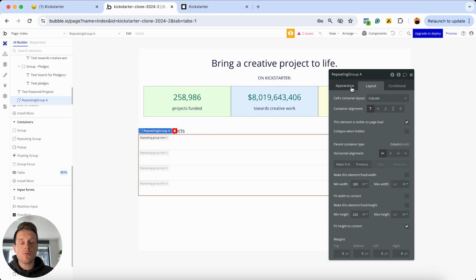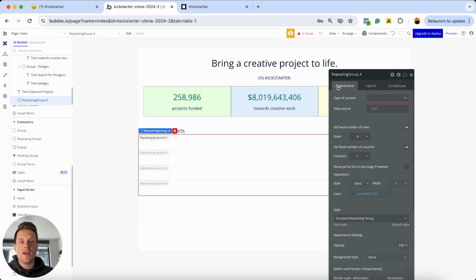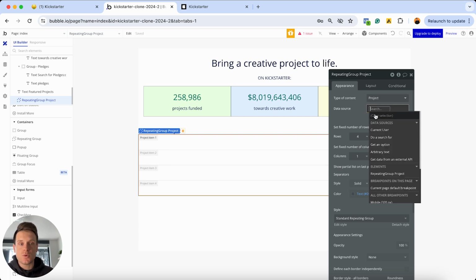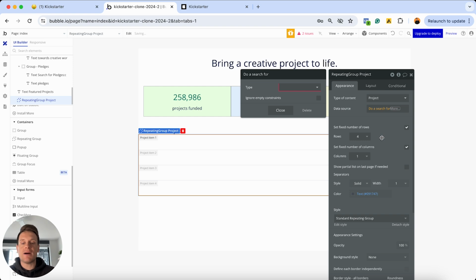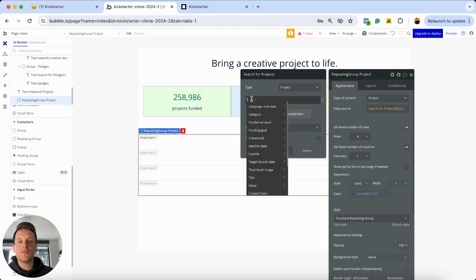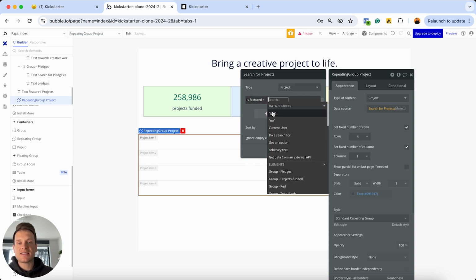Now, when it comes to a repeating group, there are a lot of different settings you need to set up. So I'm going to walk you through these. The first thing you need to do is head to your appearance tab, because with a repeating group, you need to give this a data source. So for the type of content I want to display in this repeating group, I want this to be a list of projects from my database. Then when it comes to the actual data source, I'm going to perform a search in my database for all of the projects where, first of all, the is featured status is in fact set to yes.